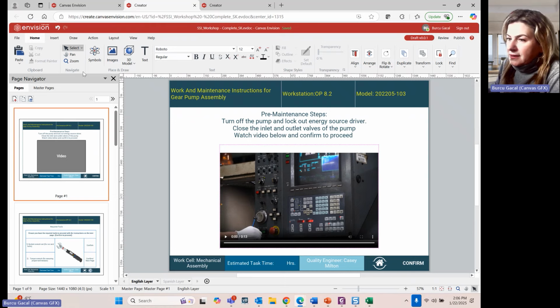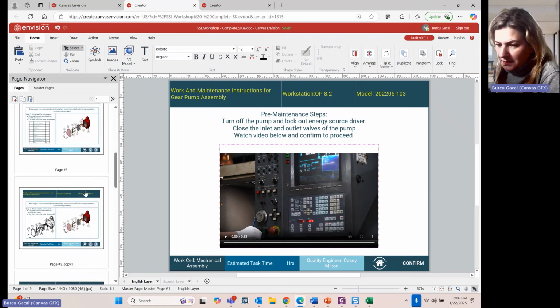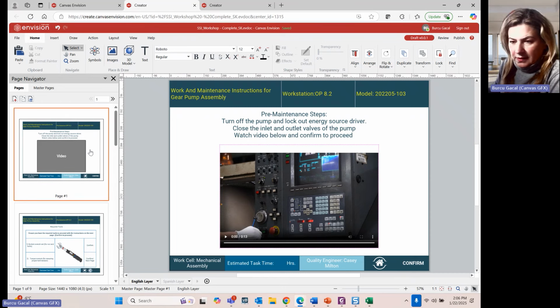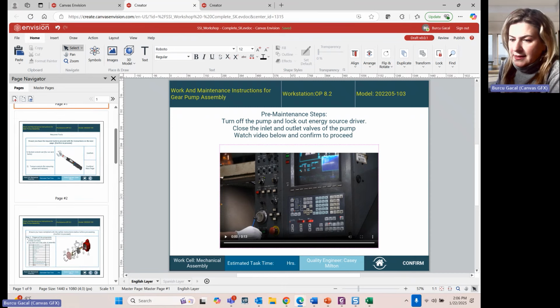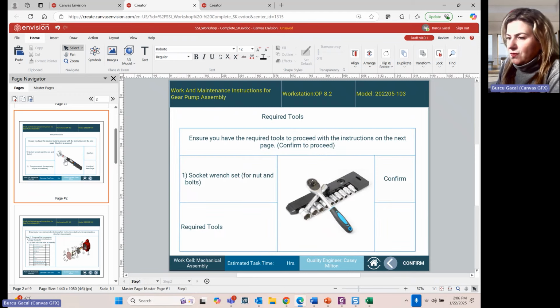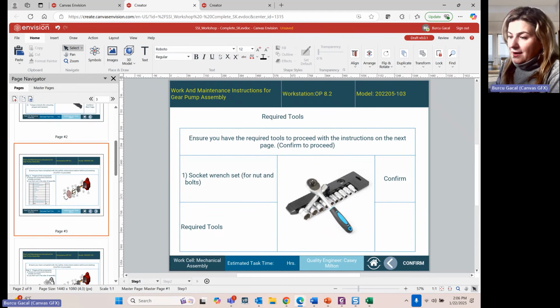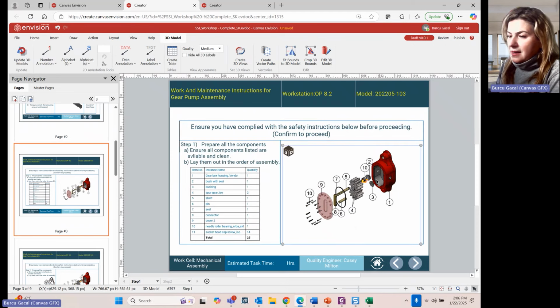But as you can see in this documentation that I created, it is a multi-page document with some video components and some layer approach in terms of the tools that are required to use in this assembly. I have a 3D model over here, as you can see.